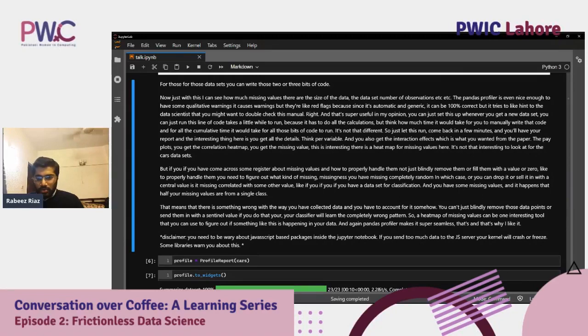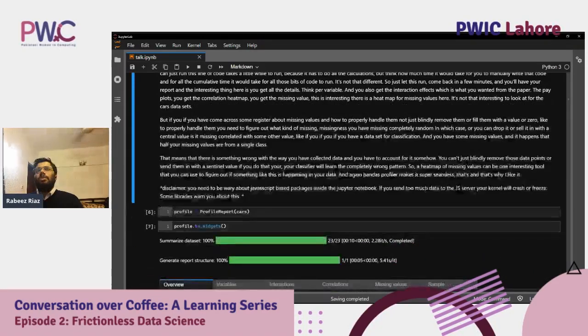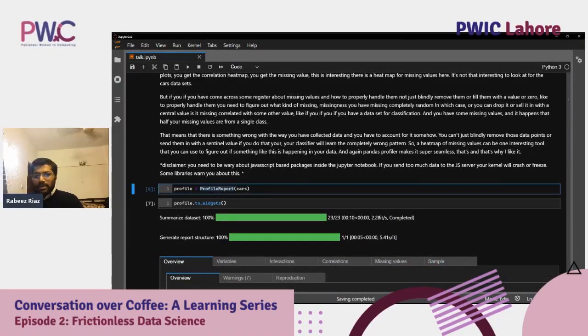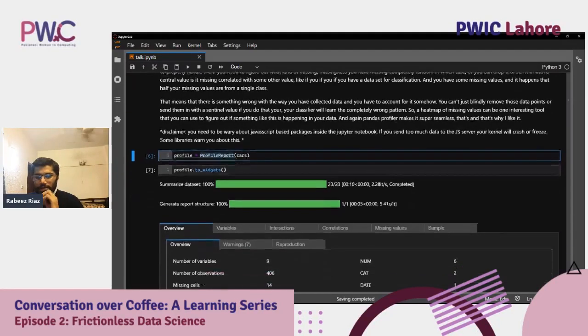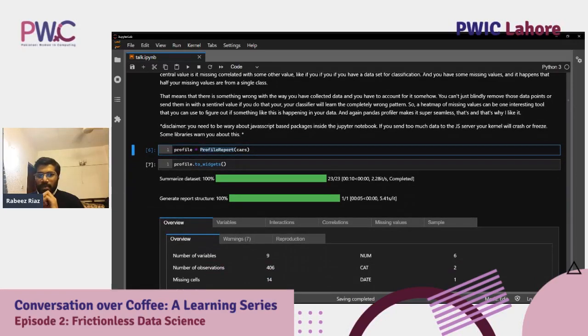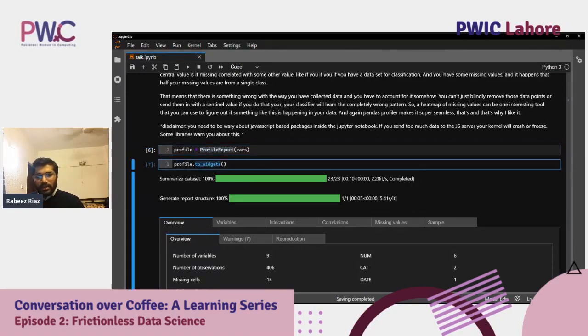And the thing I want to bring to your attention is a package called Pandas Profiler. It provides an automated way to generate very detailed reports. It's just these two lines. I create the report object and I call two widgets, or there is an alternate function which is to HTML, and you can save that as an HTML file and email that to people, or whatever you may desire.